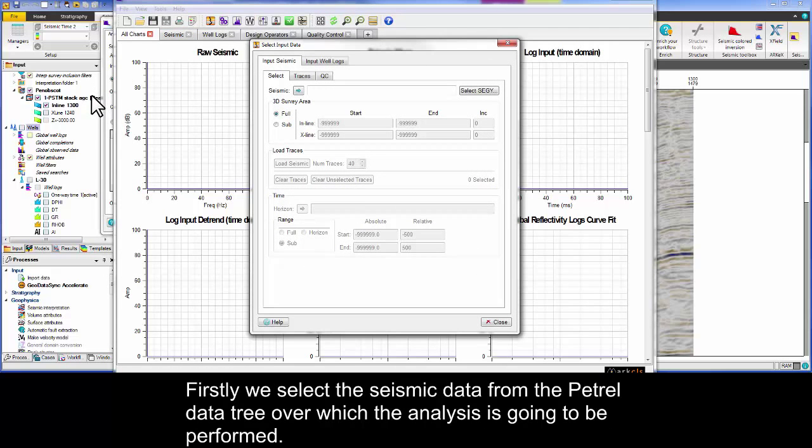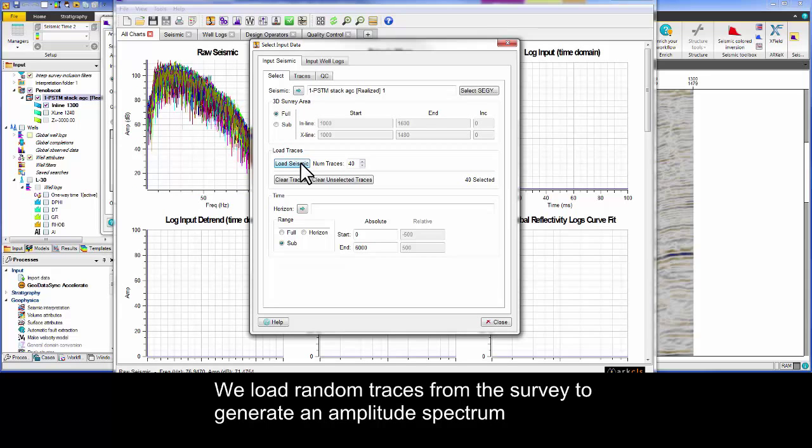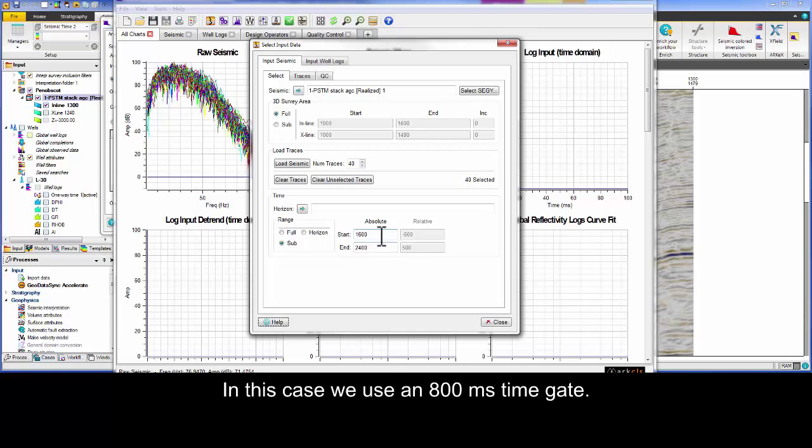Firstly, we select the seismic data from the Petrel data tree over which the analysis is going to be performed. We load random traces from the survey to generate an amplitude spectrum, and we time gate the selection in order to ensure a stationary wavelet around the reservoir level. In this case, we use an 800 millisecond time gate.